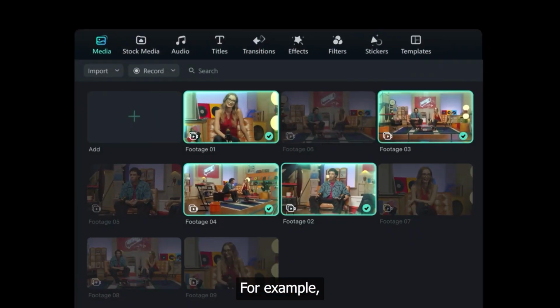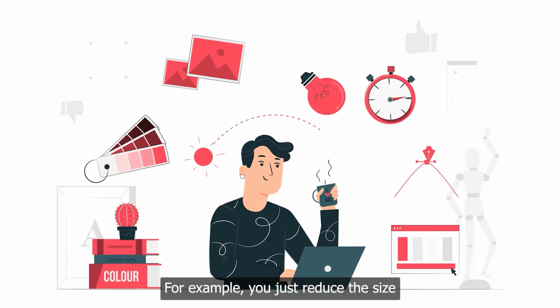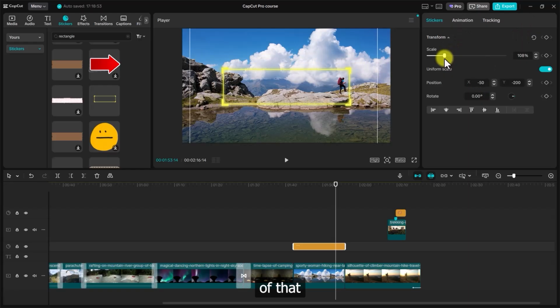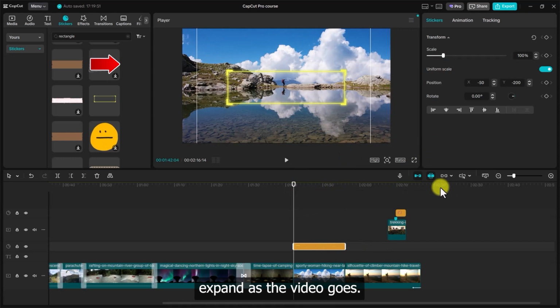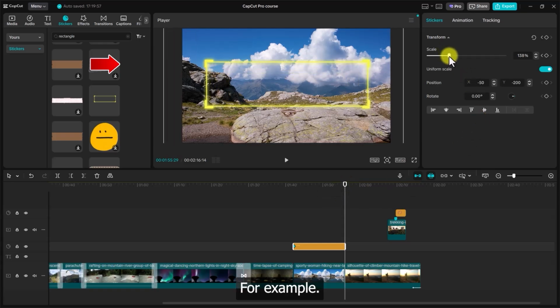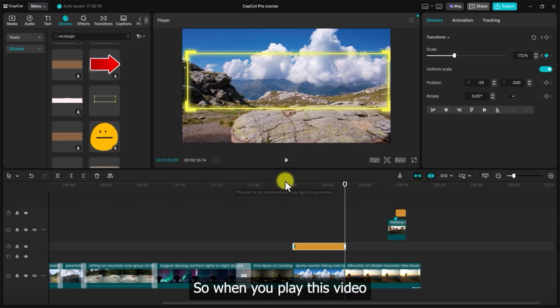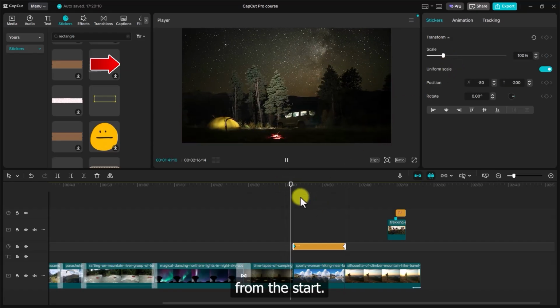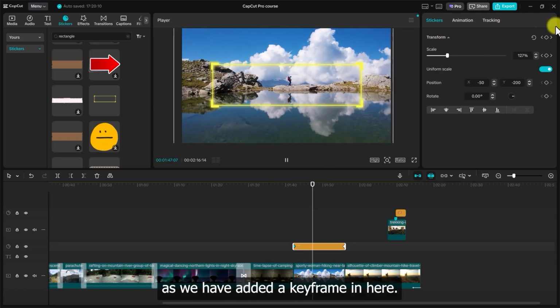Use keyframes to animate the shape's movement, opacity, or size. For example, you can animate a rectangle to slide across the screen or expand as part of a transition. For example, you just reduce the size of that in here at the beginning of the video, and you want it to expand as the video goes. So you can just add a keyframe, go at the end of this video and a little back and expand the size to, for example, this in here. So when you just play this video from the start, here you can see this rectangle is also expanding as we have added a keyframe in here.